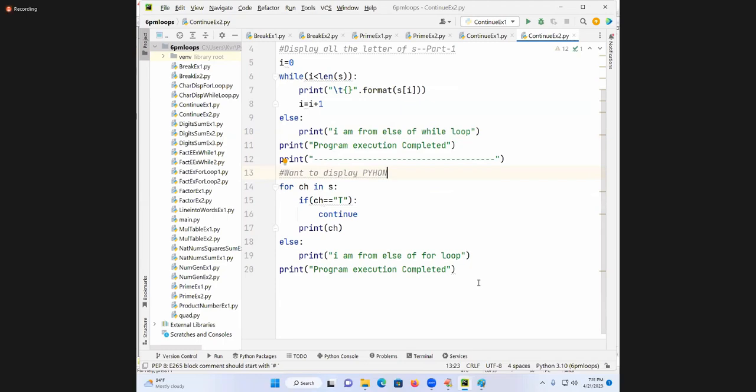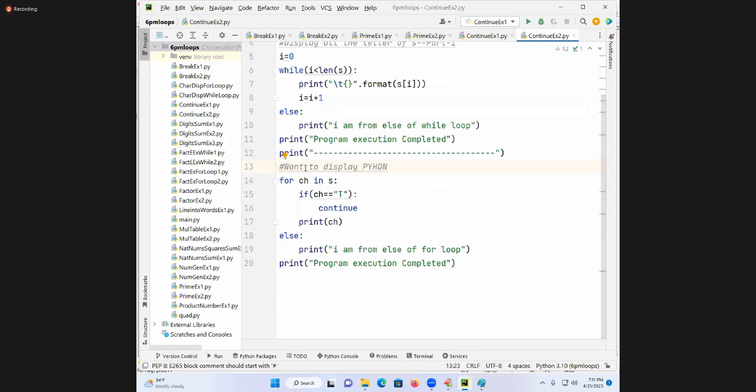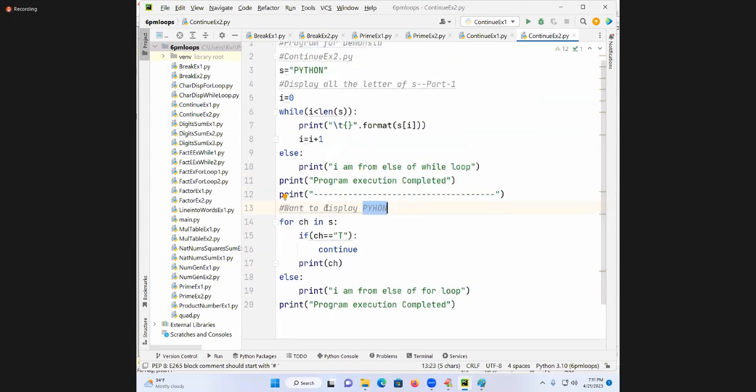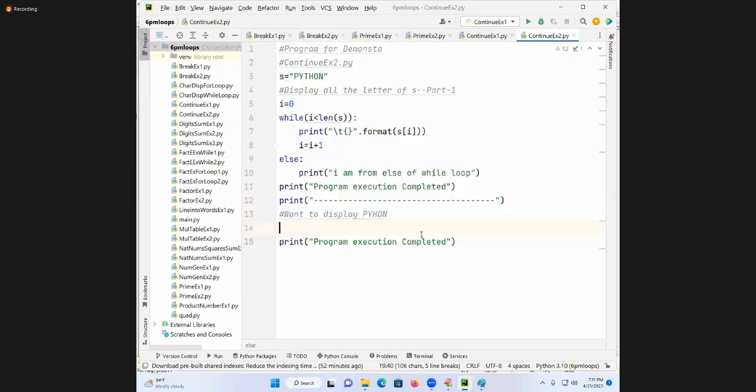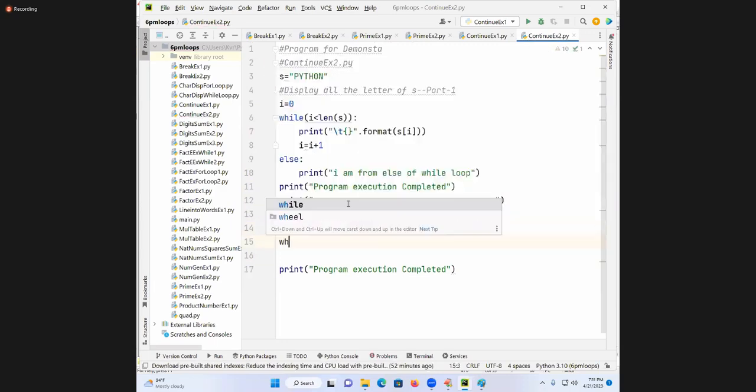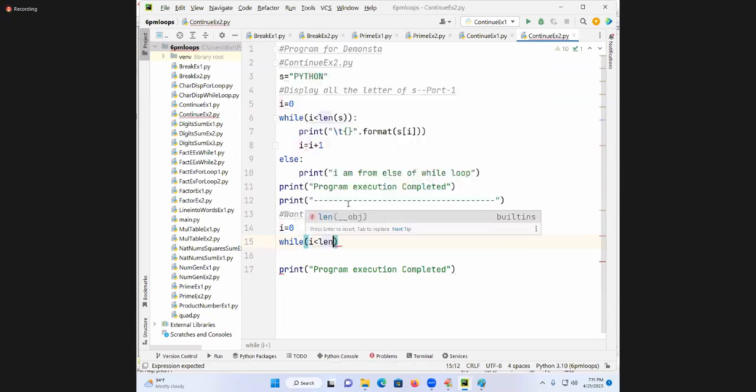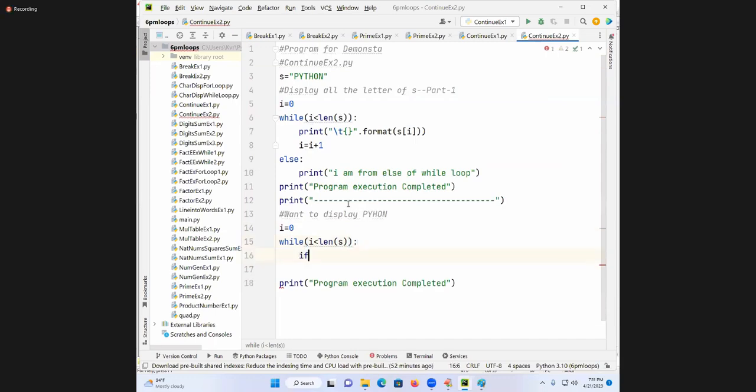Coming to the point of it. Next, want to display what? PYHON. Same while loop only. I'll carry or not? Carry. Again, I will write it. No issue. Remove this. Last part only you take. Come on. I is equal to 0. While I less than len of s. Tell me, if s of I is equal to t or h? T. Okay. What should I do?